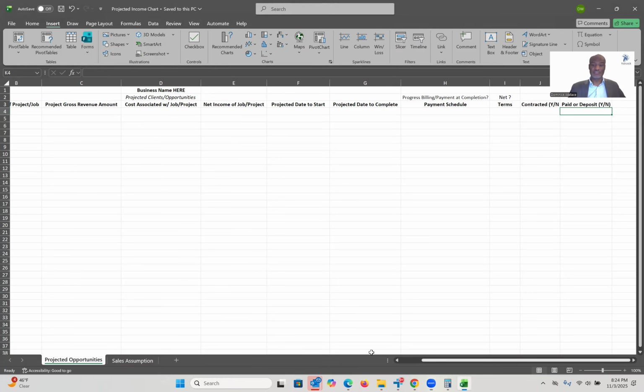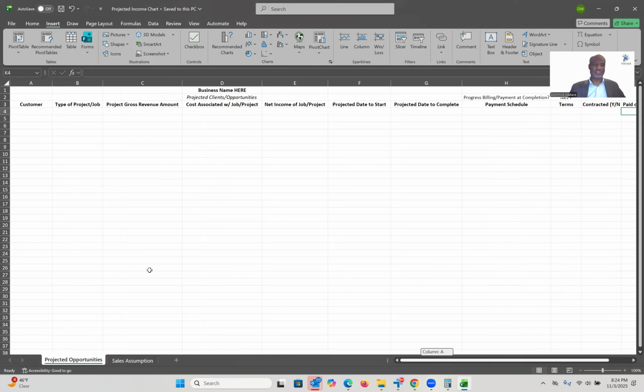You can create what's called a projected income chart. And actually, I've created one for you, and it's a spreadsheet that you can change for your benefit. If you notice here, it says customer. This is who you're doing work for, ideally under a contract, or it's something that you're bidding on. Because even though you say you have the revenue in, who is it with?